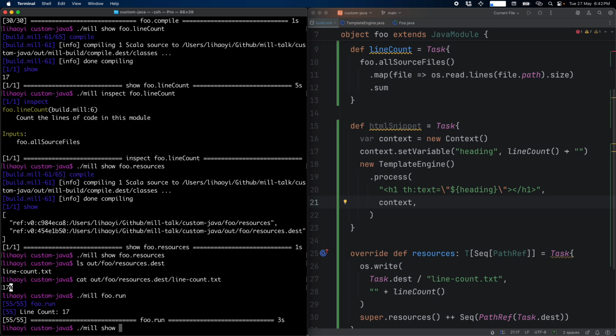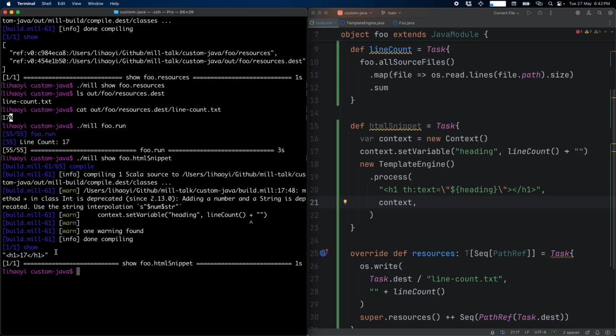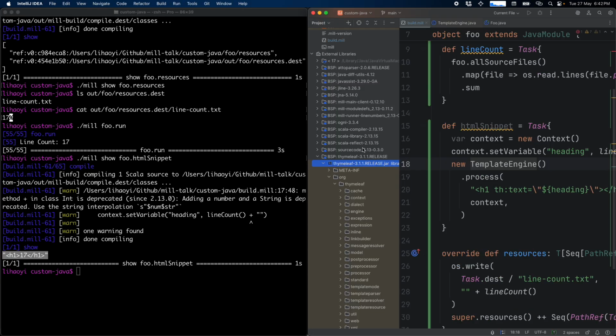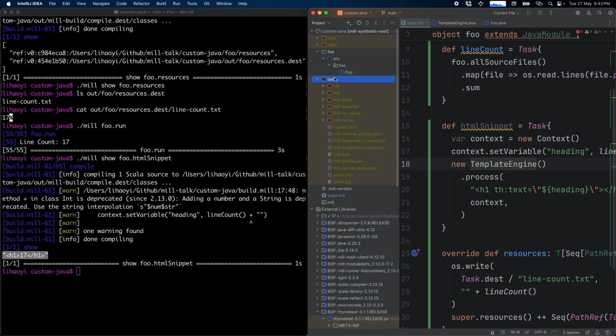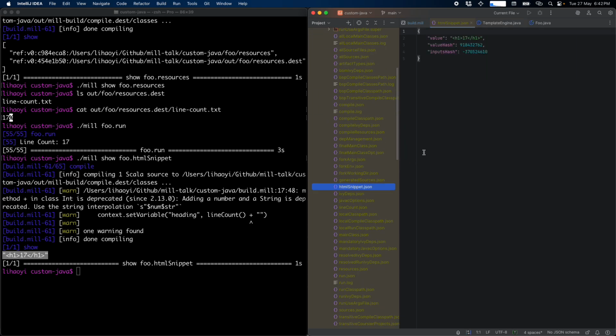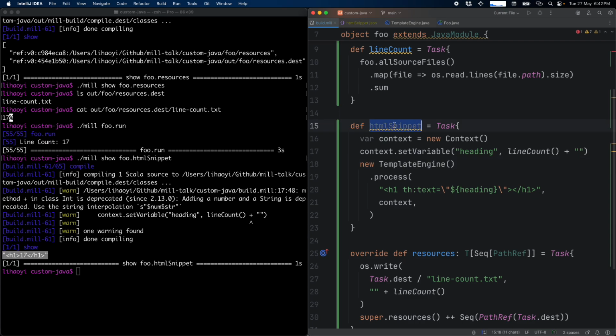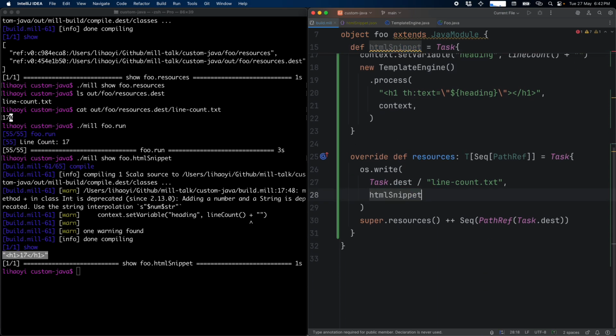I can do mill show foo.htmlSnippet using its normal object-oriented selector. You can see it's rendered here. I can open it up on disk in the out folder. So out/foo/ there's a bunch of tasks. I want htmlSnippet.json, and you can see the value here is cached along with some hashes, so Mill knows when to invalidate the cache. And if I wire it up into my resources task, I can do mill foo.run.